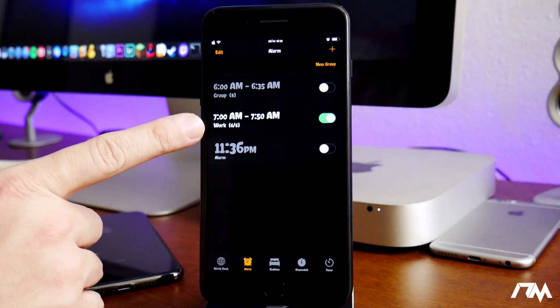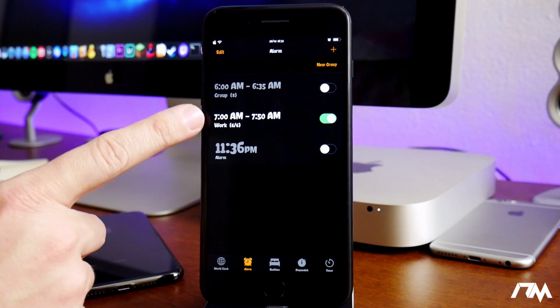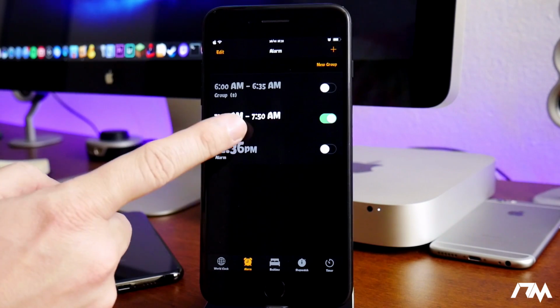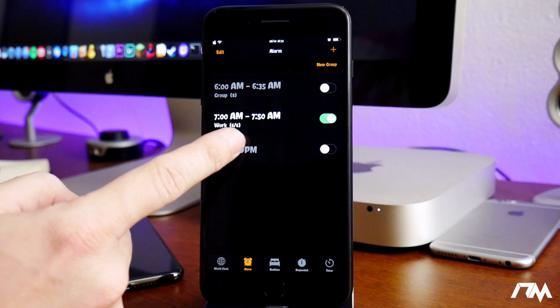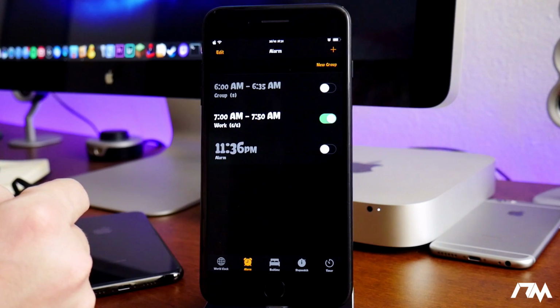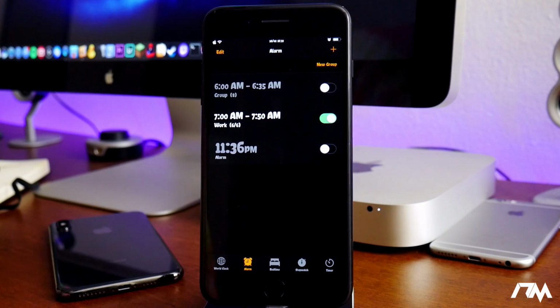And as you can see, that is the alarm group right there. It'll go off between 7 and 7:50, and it will go off every 10 minutes 5 times, including the very first 7 a.m. alarm. That's why it says work, and there's 6 out of 6 total alarms that are going to go off. Such a handy, cool tweak. Again, that is called alarm groups.